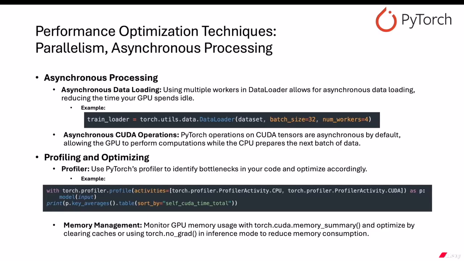Here is an example. You can say with torch.profiler.profile activities torch.profiler.ProfilerActivity.CPU and torch.profiler.ProfilerActivity.CUDA and call the model with input and print p.key_averages().table sort by self_cuda_time_total.